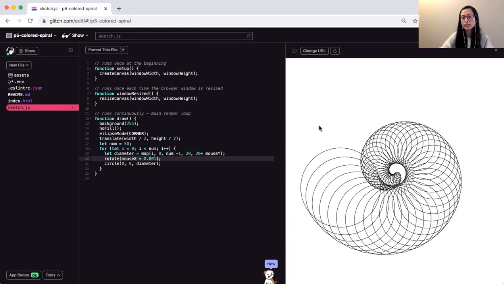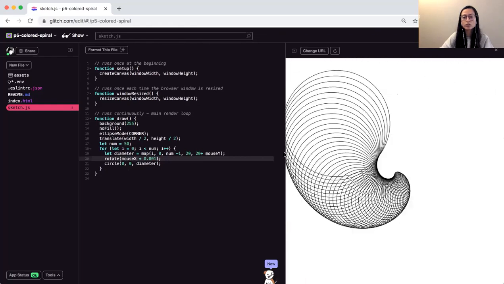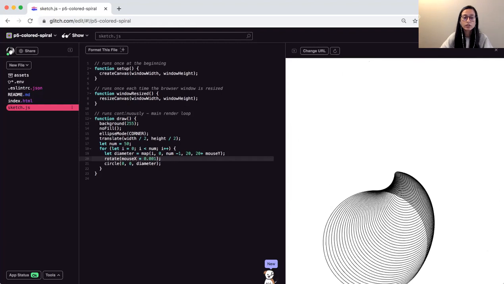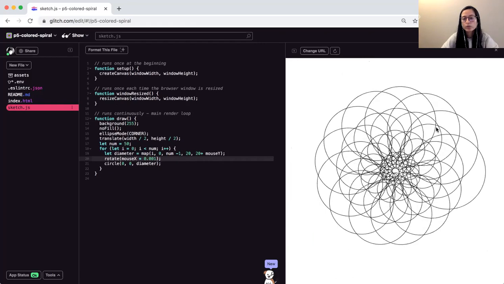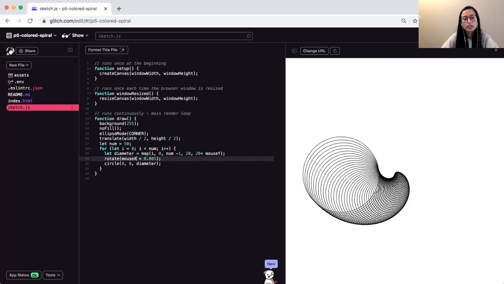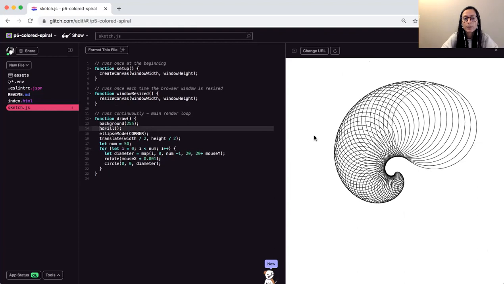It's just an outline. We can control the size, make it big or small, and we can control its rotation as well. But let's try and have a little bit more fun and add some color to it. Of course, we know that if we want to add color, we can use a fill function, right?